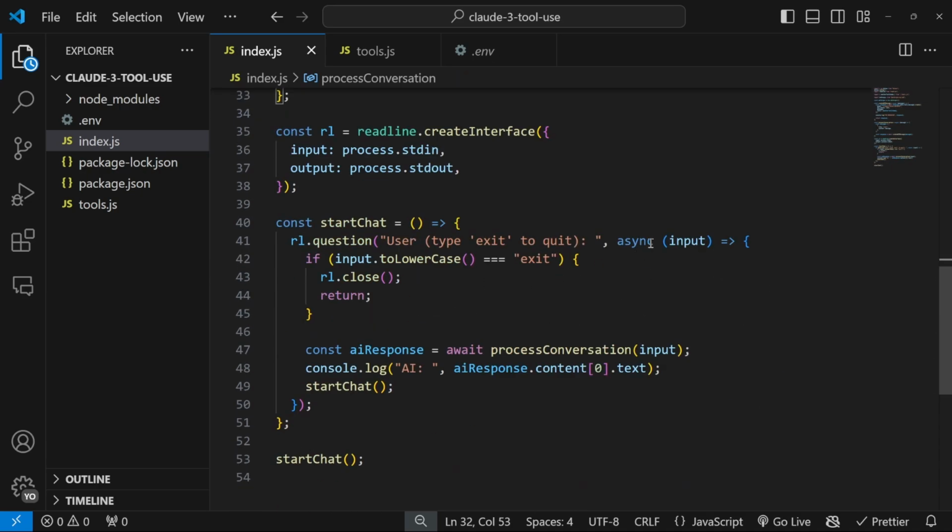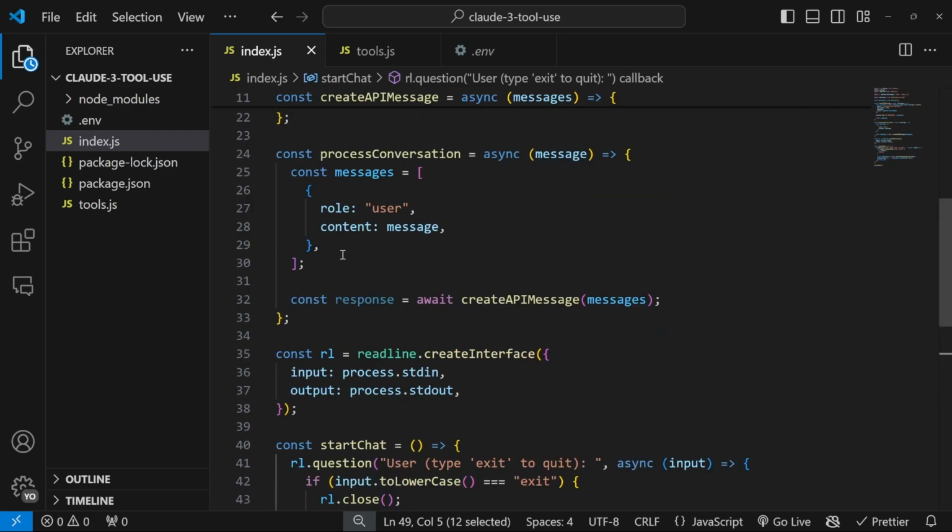Start chat will simply get the value from the terminal and exit if the user entered exit. Otherwise, it will call process conversation, passing in the user's input, and finally it will log out the response from the AI, and this is the final response and not the tool responses which we saw earlier. And then it will continue with this loop. Now let's continue with process conversation.